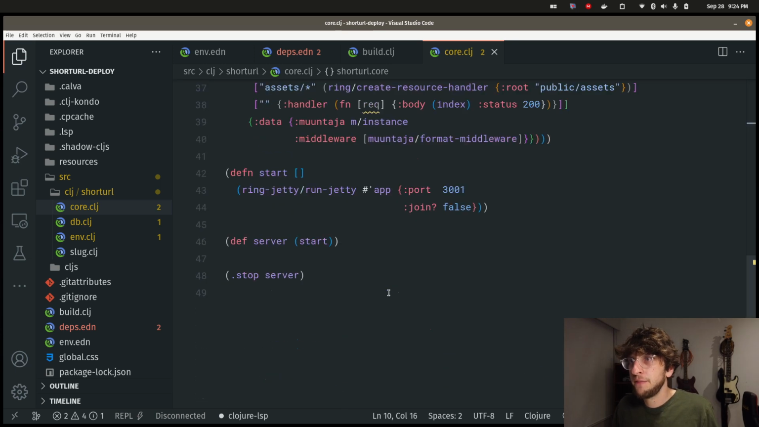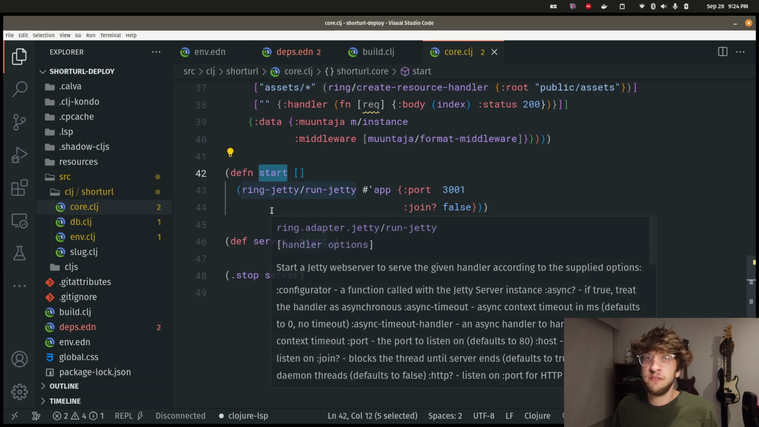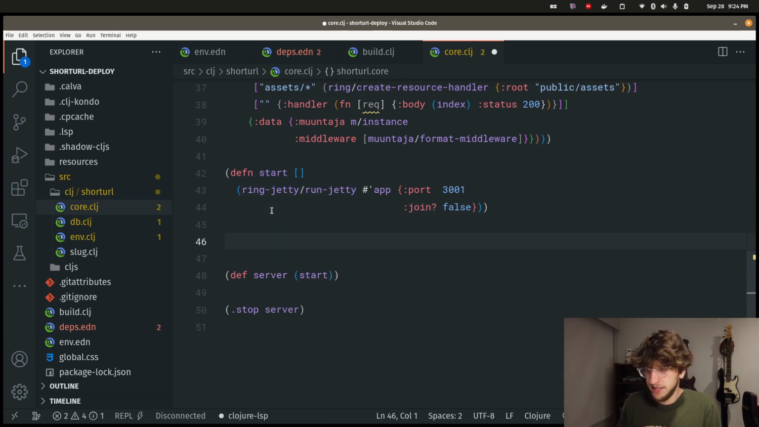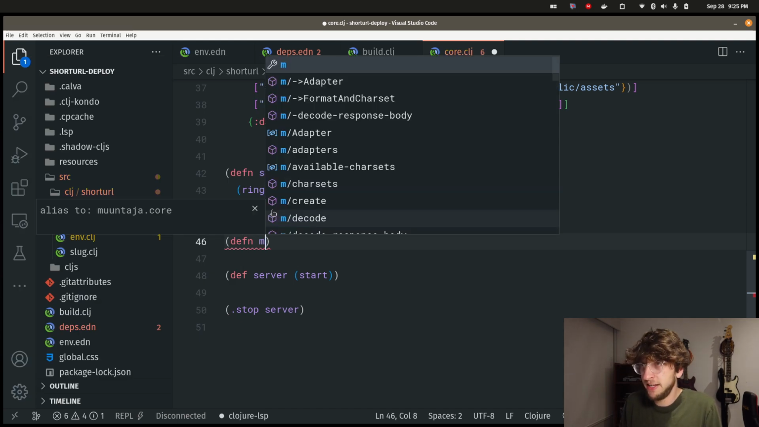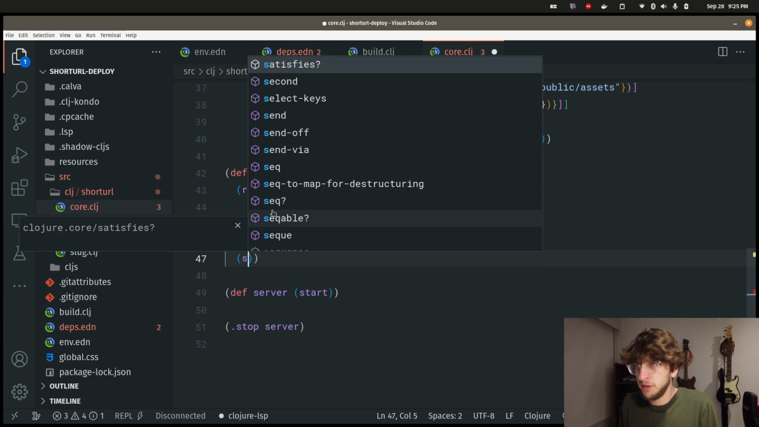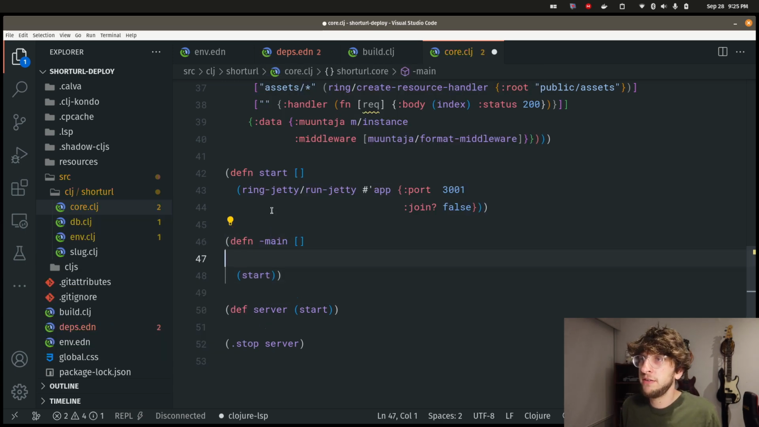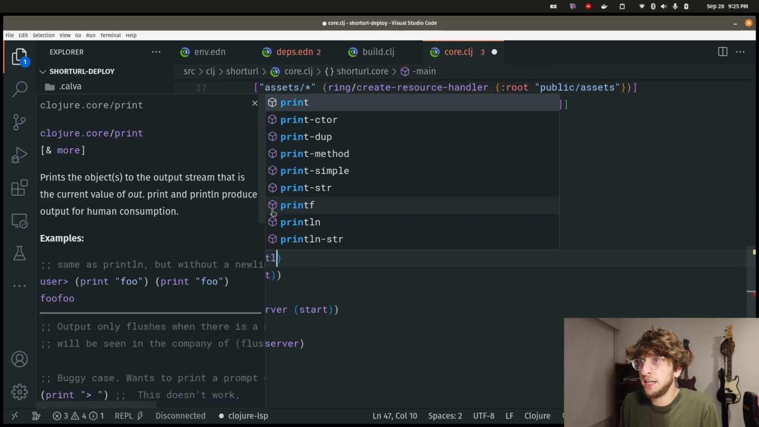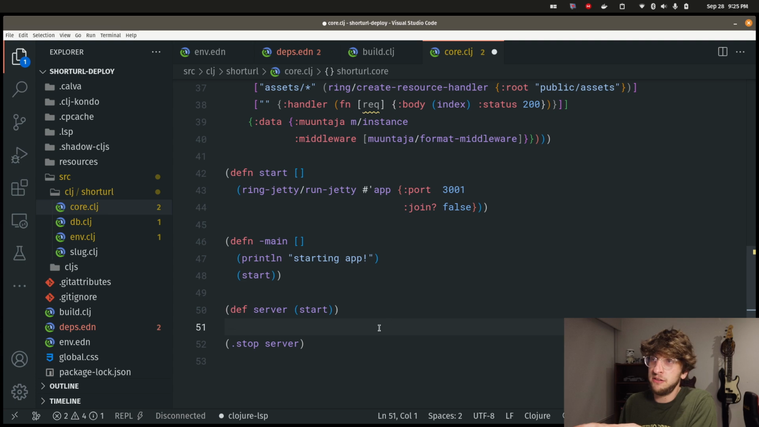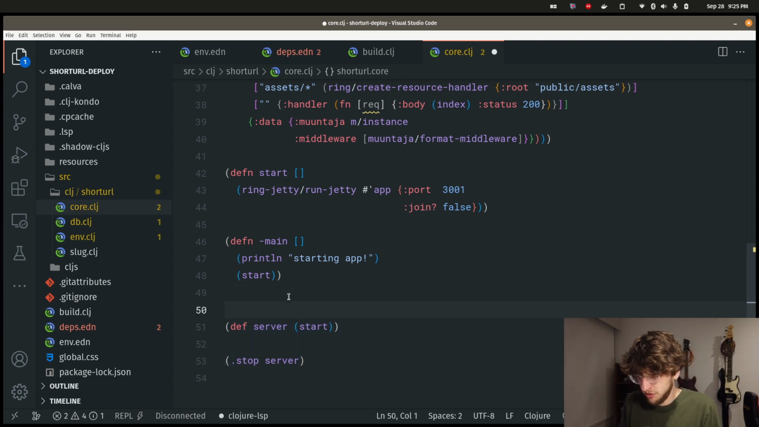And then we pretty much want to run the start function, which starts our server, and we want to run that inside of our main function. So defn -main, you need that hyphen there. And we run the start function to start our server, and let's just add a print line here to say starting app. I also don't want these two forms to just run when this file evaluates, so I'm just going to put those inside of a comment form.